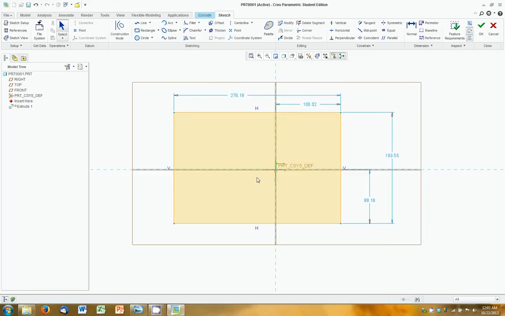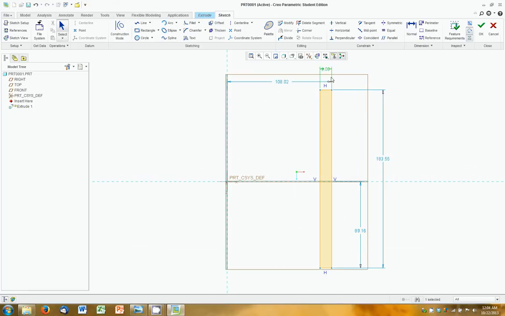Now, where do we go from here? Well, we can see right off the bat that our feature's way too big. 276 inches is a far cry from 12. So why don't we double click on our dimension and put in what we actually want. 12 and 11.25.